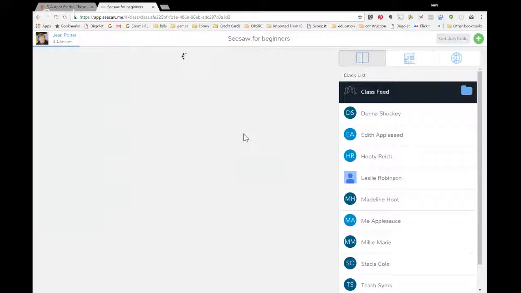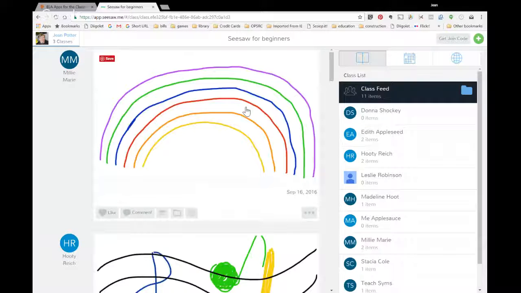It asked me to sign in. Oh, I've already signed in. Okay. So, it's a great first step for blogging, because if you've already used Seesaw with your students, they already know how to post to the class folder. So this is just a simple way to go a little further.